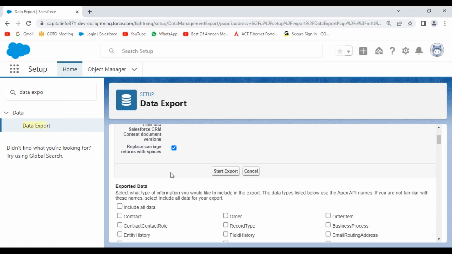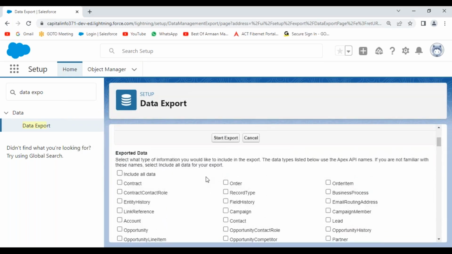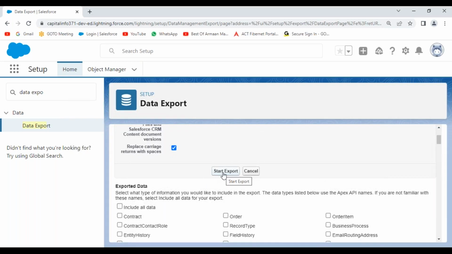Okay. So in this case, to export the data of the objects you want, select the respective object checkboxes and then click on the start export button. It will export the data to your local device automatically. To import the records, we have to use the import wizard. To export the data, we are using the data export feature. But the import wizard supports only insert and update. That's it. The export operation only exports the data from the object.